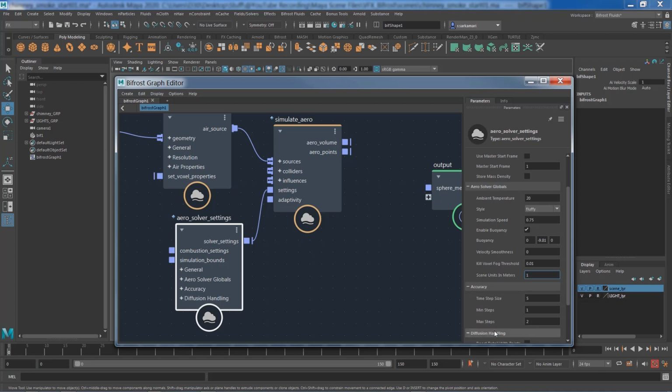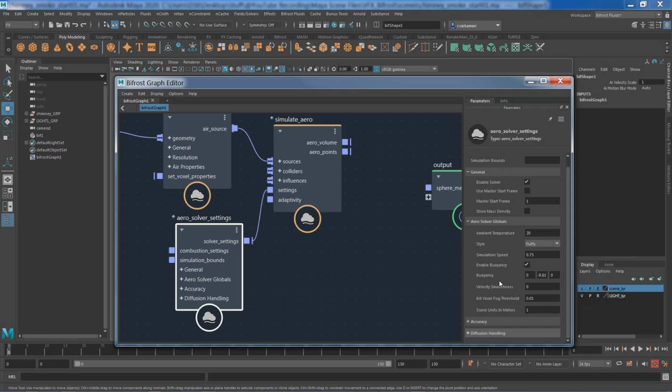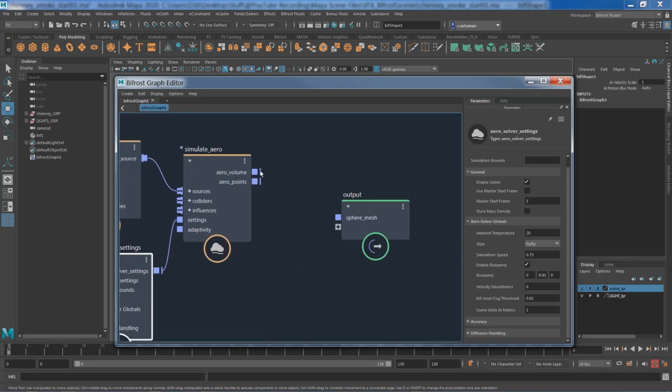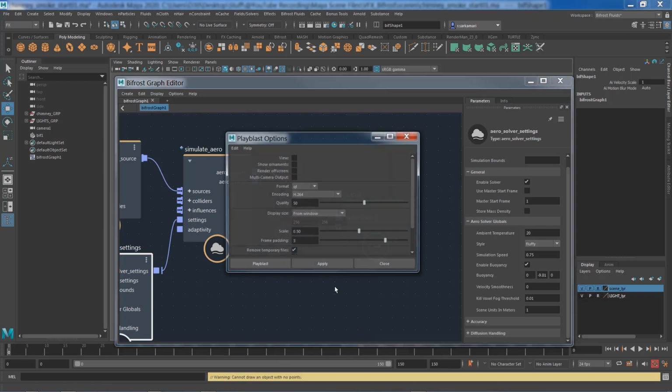Accuracy and diffusion handling, we don't need to worry about them, because accuracy is for fast moving objects, and diffusion is for blurring the simulation, and it kind of defeats the purpose. We'll kill all the details that we may have. So let's go ahead and plug the Aero volume to sphere mesh and do a quick playblast. I'm just going to go playblast, and we come back.